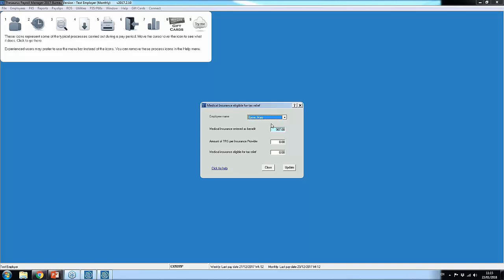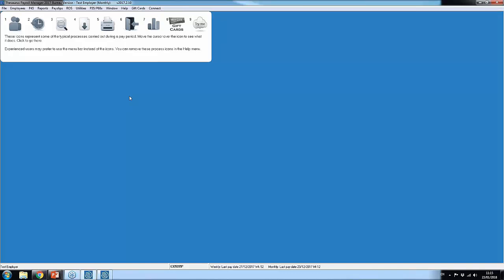So either enter the amount of tax relief at source per the insurance provider or the amount eligible for tax relief. Whichever one you enter, the software will calculate the other if you like. If the full amount is eligible for tax relief, you can simply enter the same figure. Okay, and update. That's required for every person that has a medical insurance benefit in kind on the payroll.